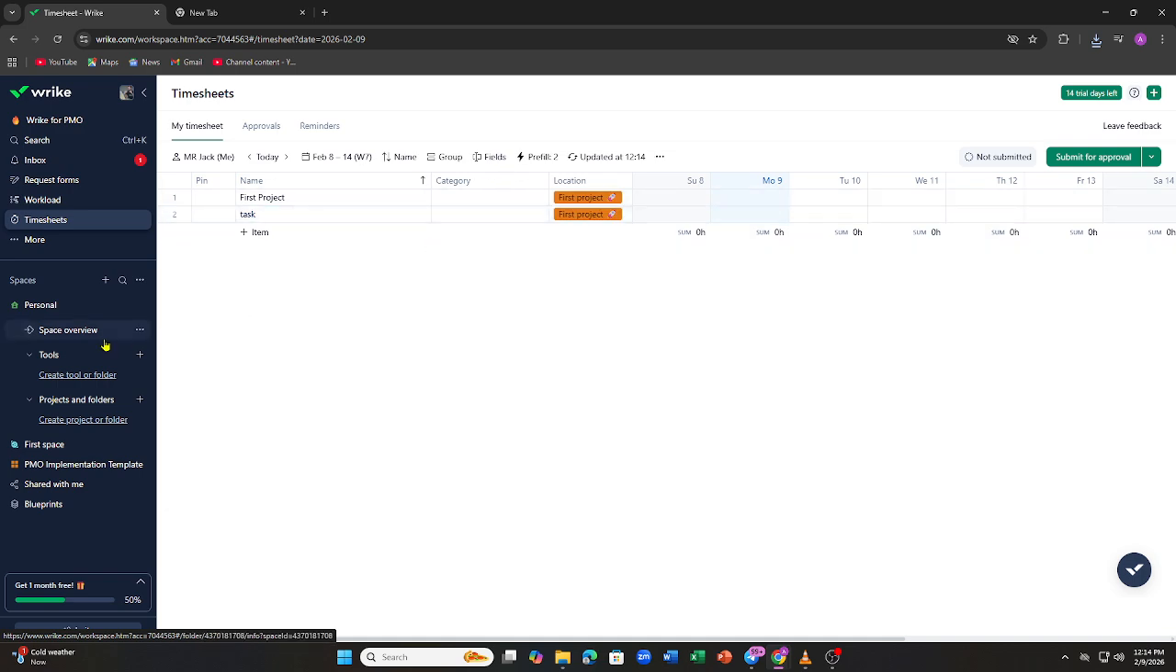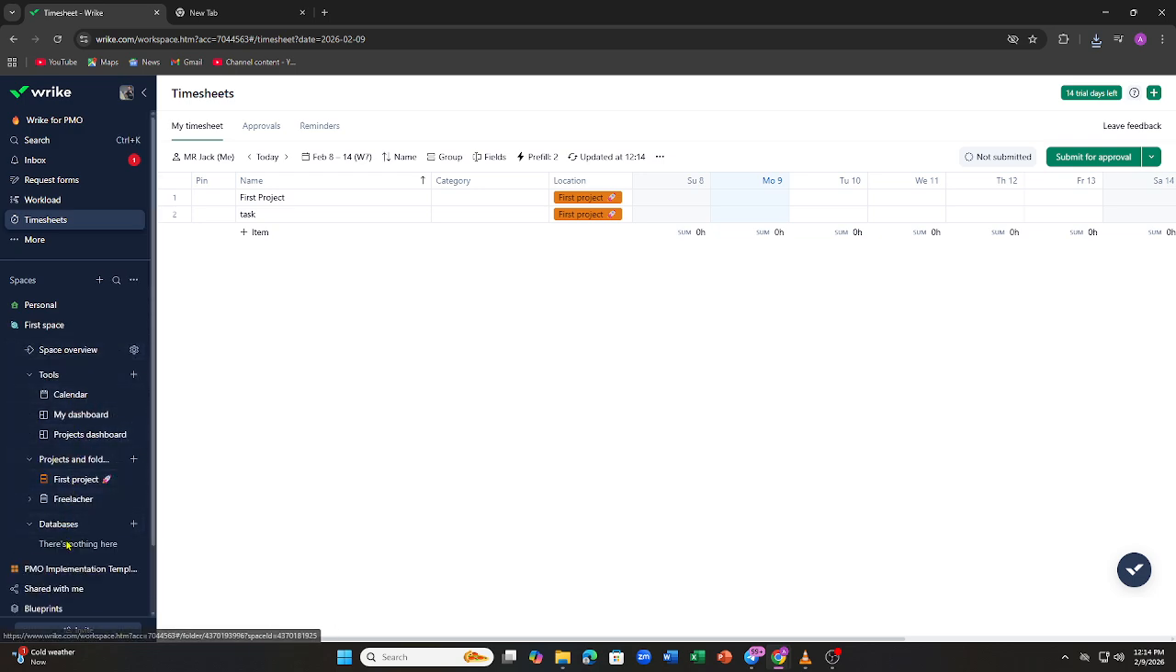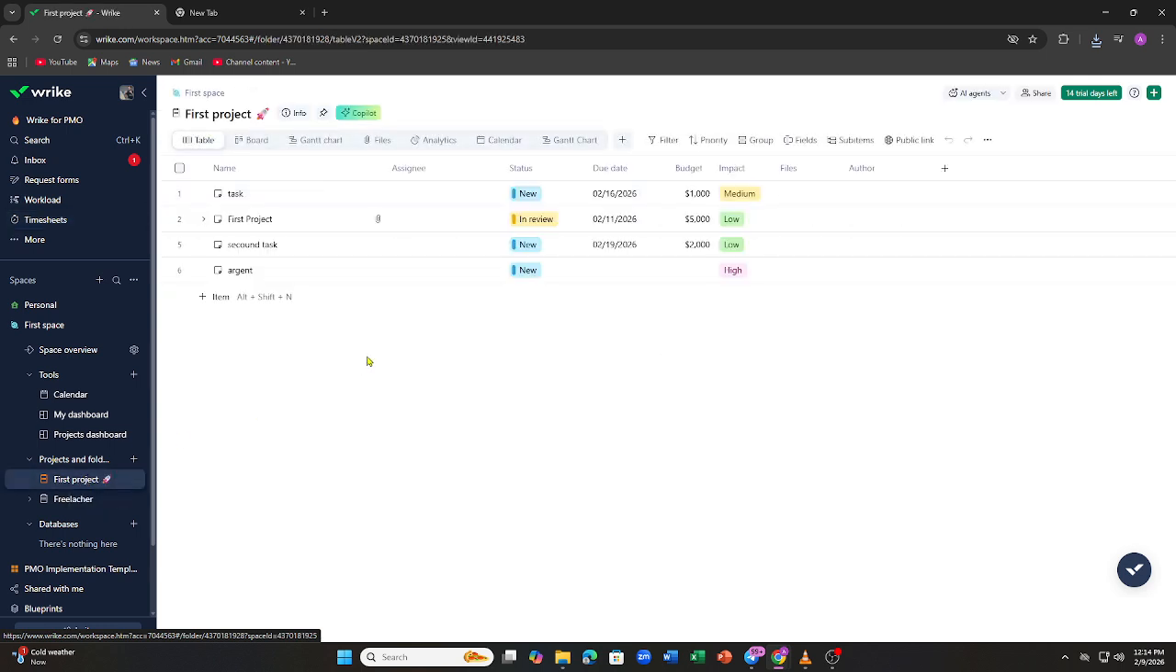Now create your first project. Click New, then Project, and choose blank or a template. Templates help if you want a ready-made workflow. After that, define folders and task structure. Organize work by teams, clients, or project types. This prevents clutter and confusion later.